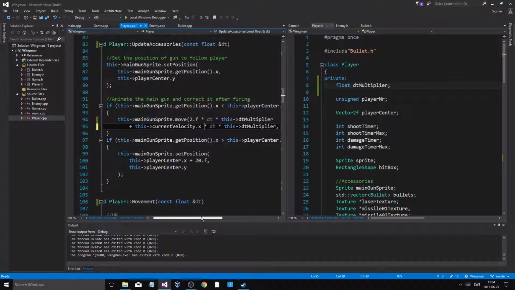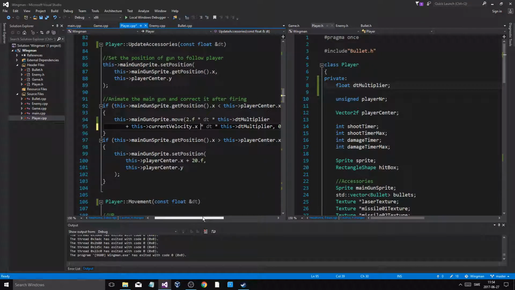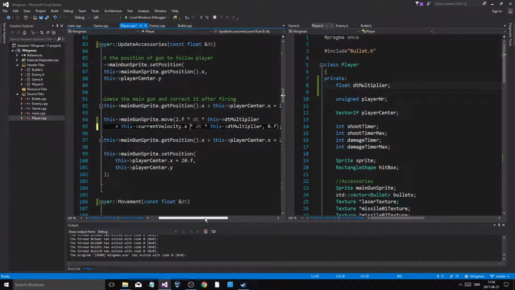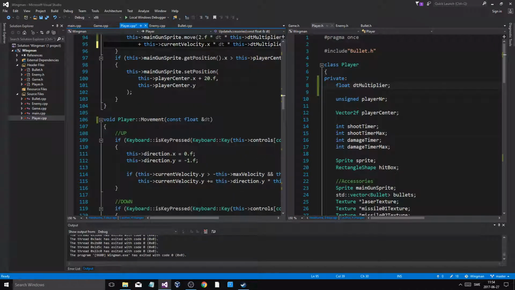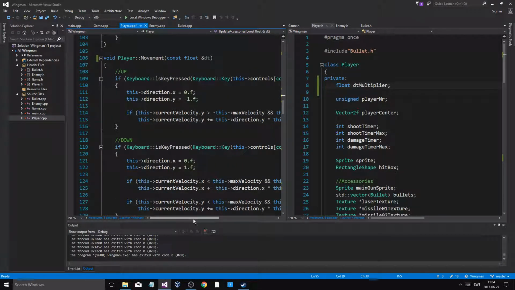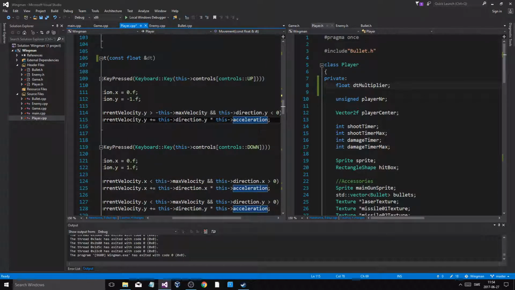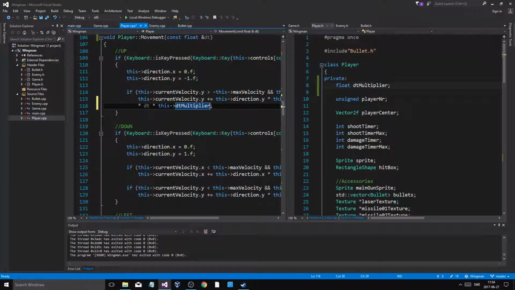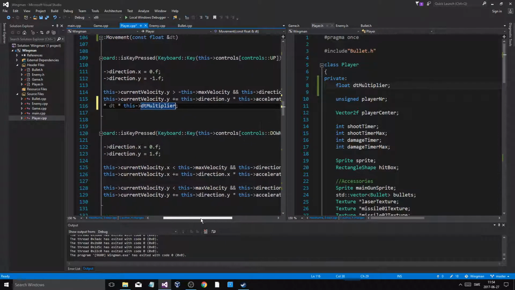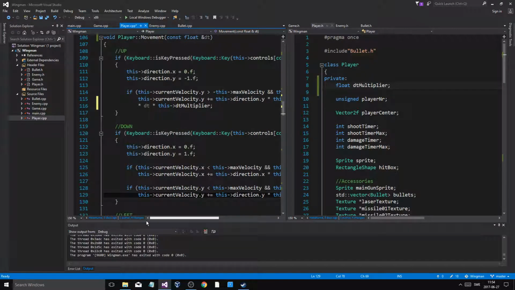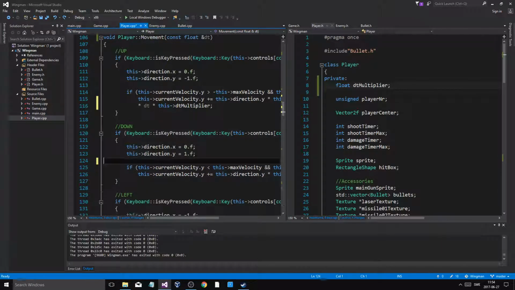Set position is fine. This is fine. Set positions, player center, okay, that's fine. Key pressed, here we go. So the acceleration and direction, again, here we got a multiplier with DT and the multiplier. Here we got a multiplier with DT. Wait, what is this? Down? Why do I have an X thing here? We don't need that.